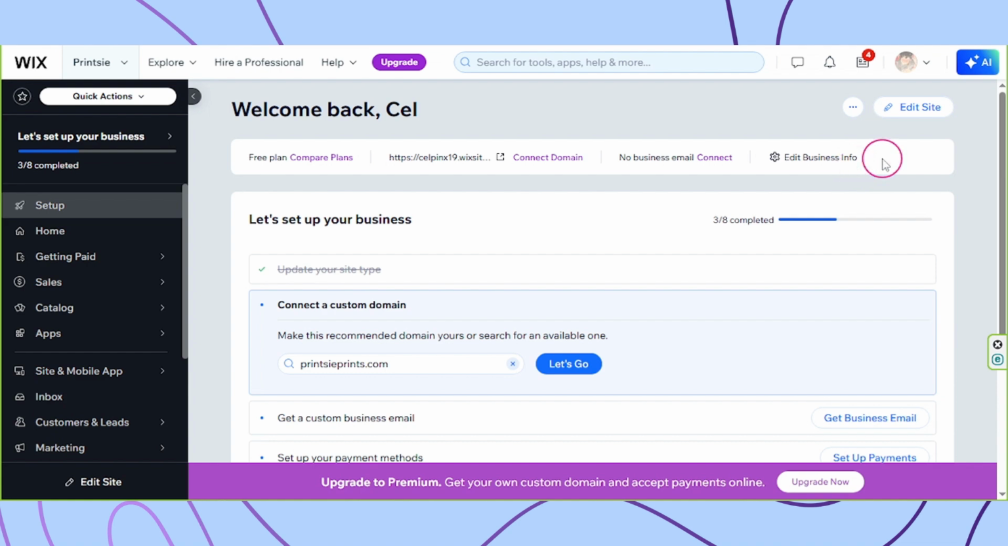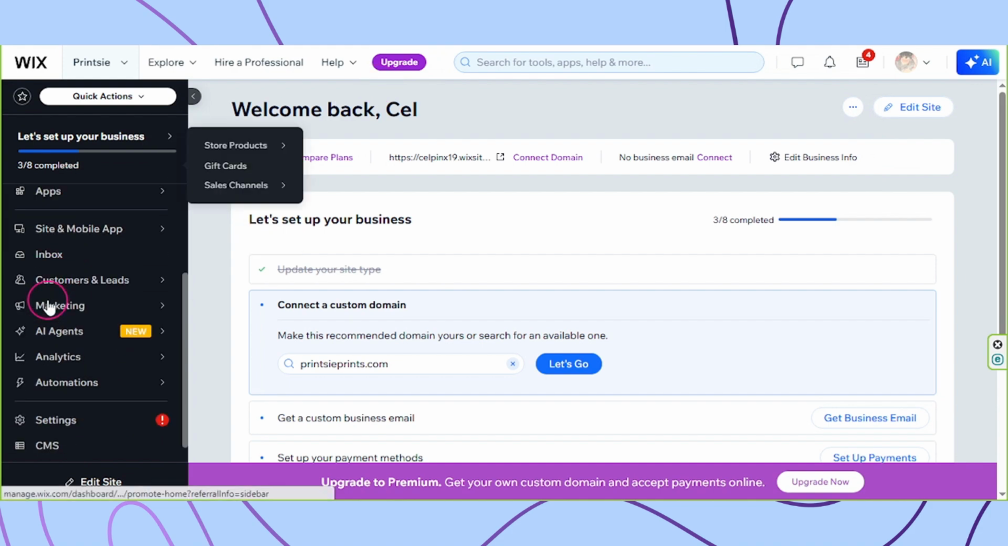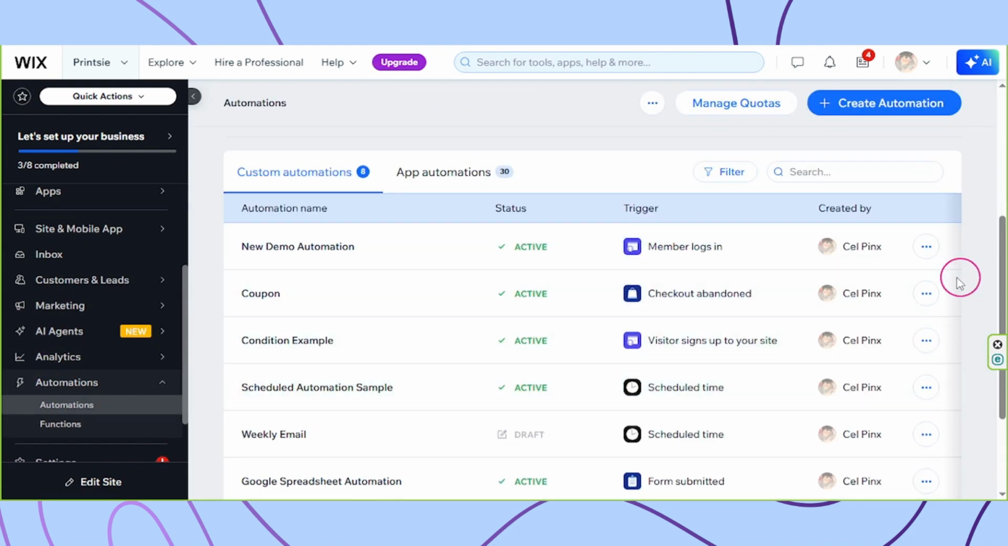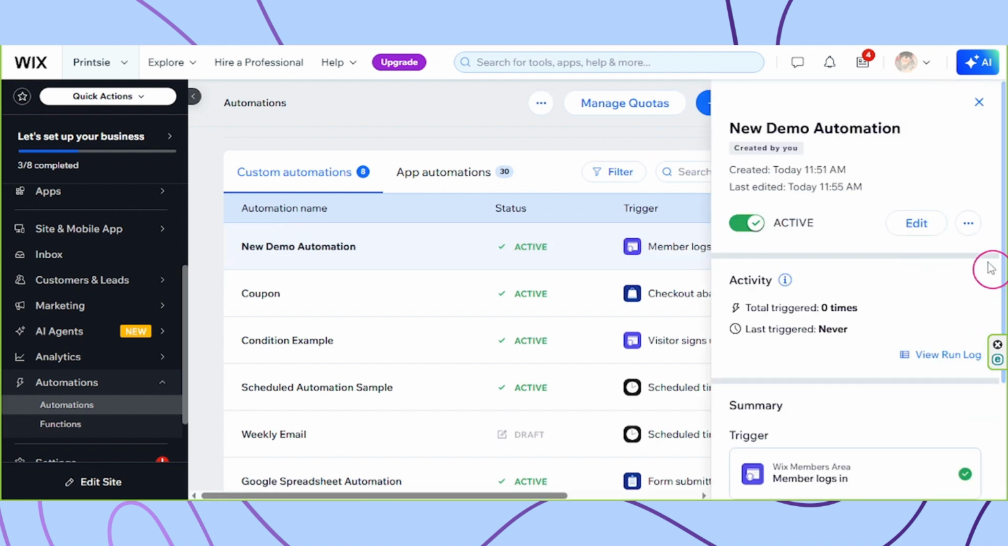On your site's dashboard, go to the left and look for automations. Scroll down to the automations dashboard and you'll see all of your automations over here. Click on the specific automation you want to inspect, and on the right side panel, click on View Run Log.